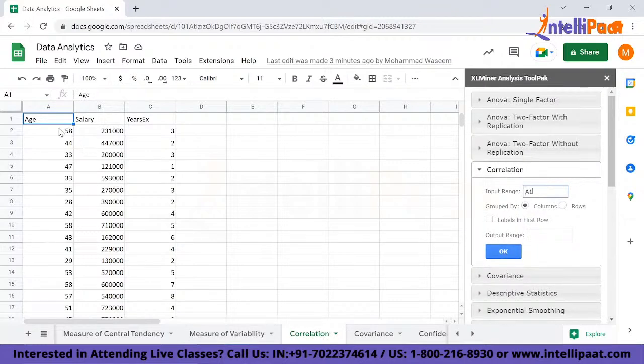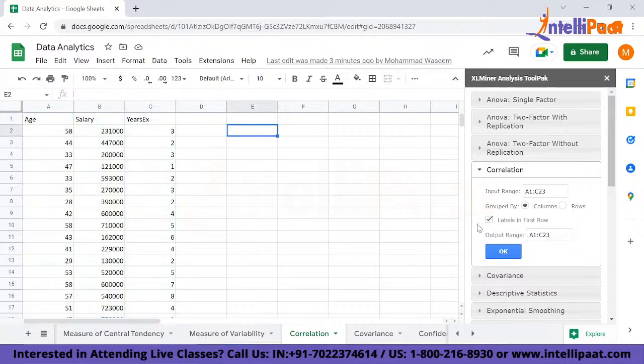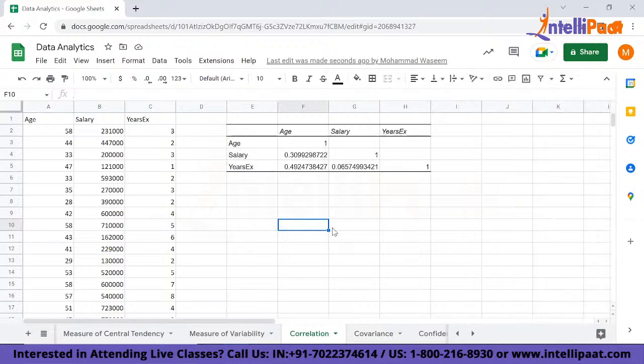We just have to put the input range, which is going to be the same, A1 to C23. Alright, so we have labels in the first row. The output range, we'll just randomly select this cell, for example, and when I click on OK, I have this table which has all the correlation coefficients.